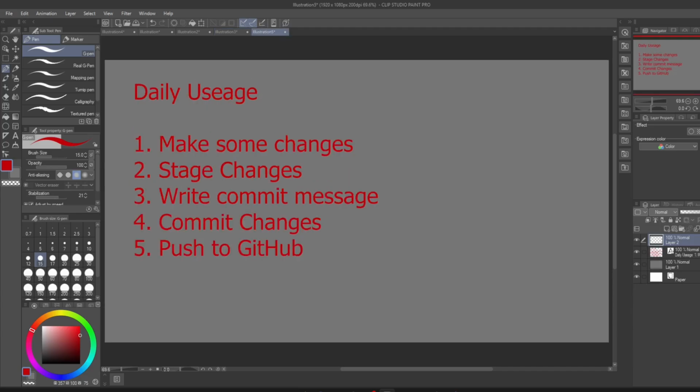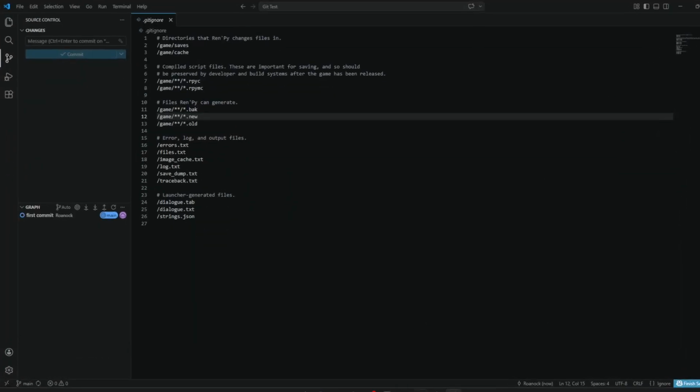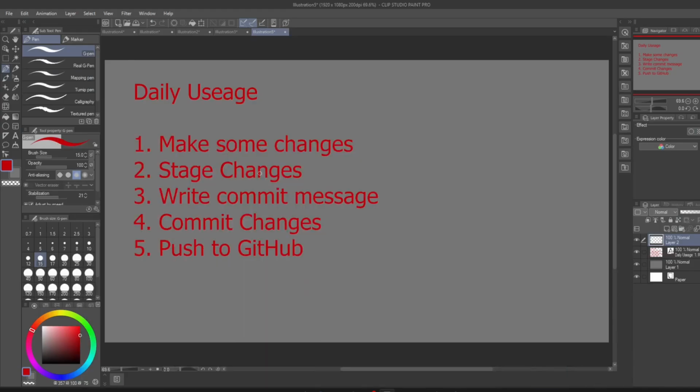Easy. Now for daily usage. So how do we use it every day? Because as I said before, if we create a backup and then two months down the line we have made two months' worth of changes, we need to make sure that those changes are being saved every day, because we don't know when our computer will die on us or something. So make changes, stage them, commit them with a commit message, and push to GitHub.